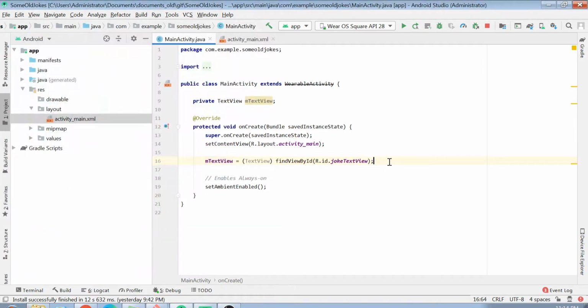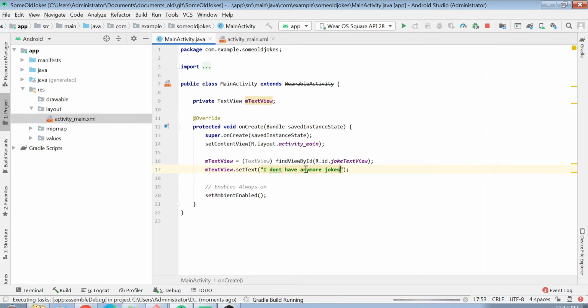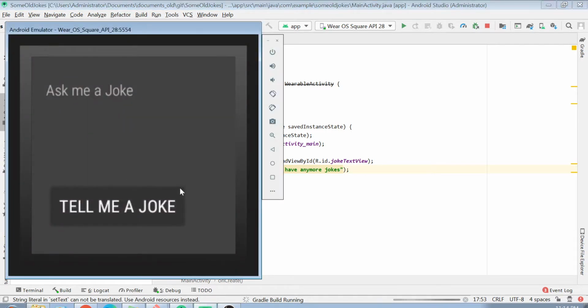mTextView.setText and just change the text. So for example, "I don't have any more jokes." Okay, and now just debug this application again, and it will again install on my emulator here, and let us see if now my application will render and this text will change or not.